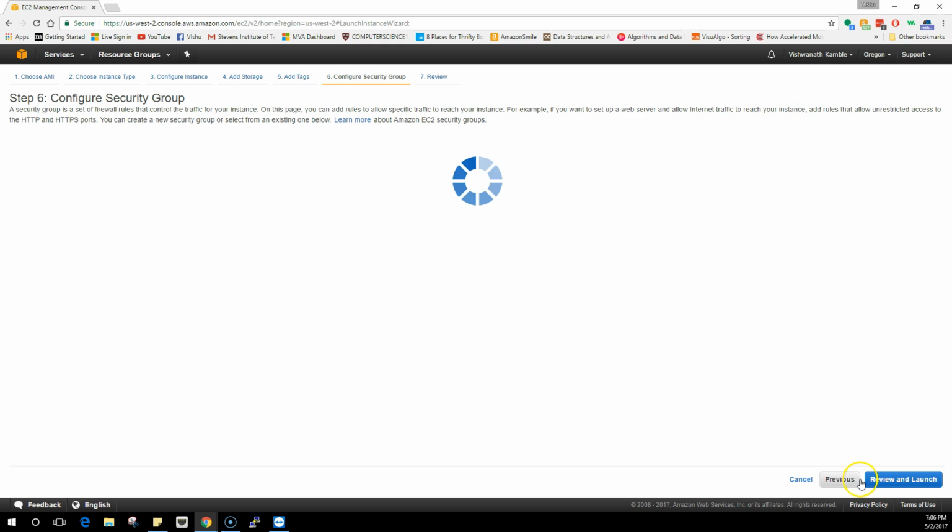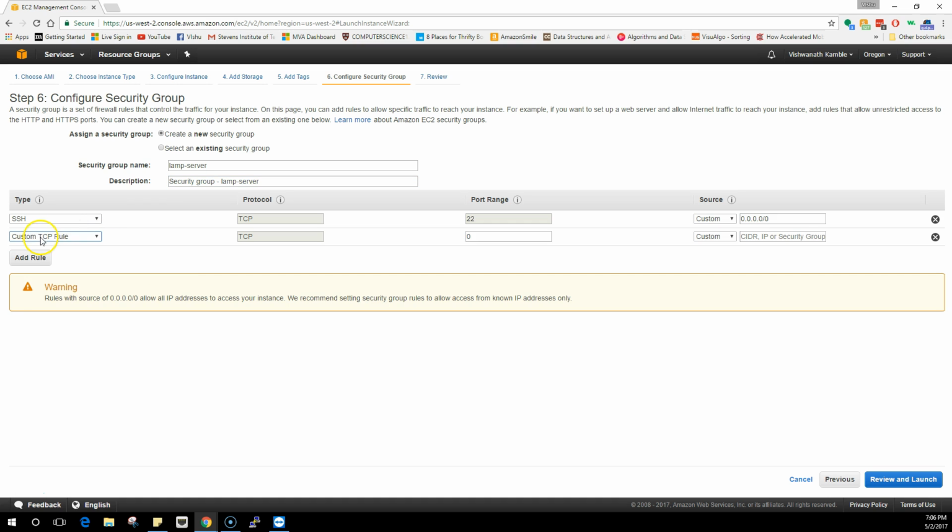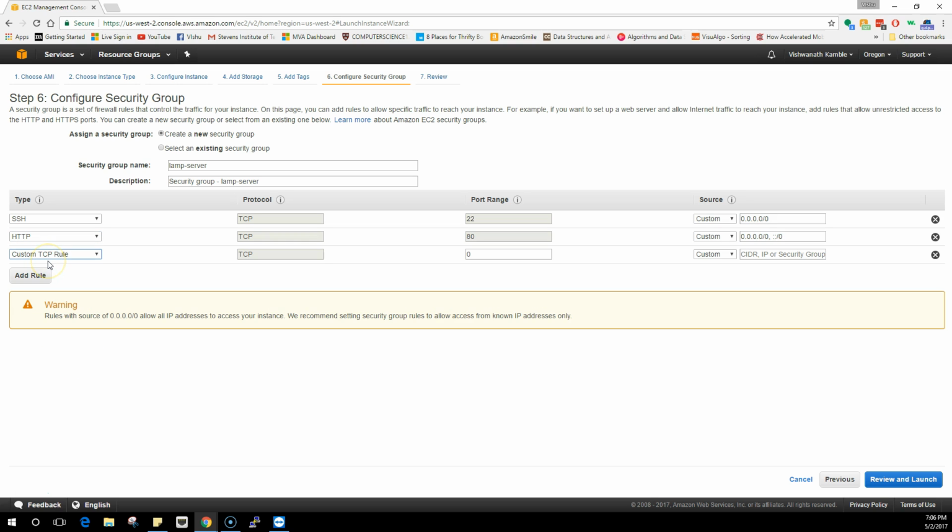Click on configure security group. Over here we are going to configure a new security group for our LAMP server. We already have SSH enabled. We also need HTTP because we are going to need a web server. A web server needs HTTP traffic, and we are also going to need HTTPS over here.